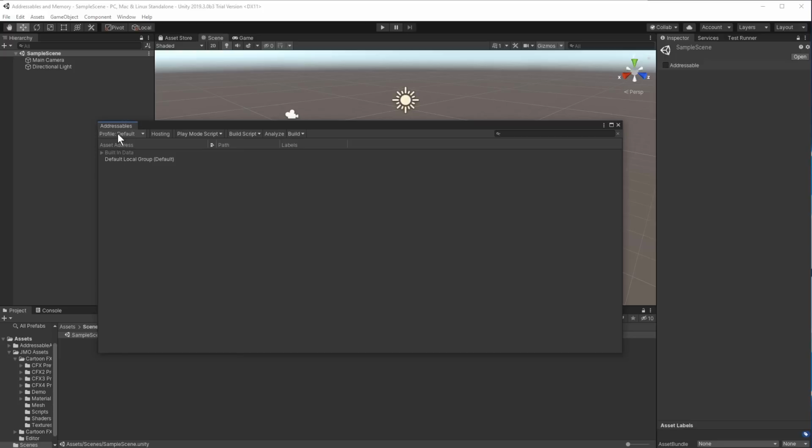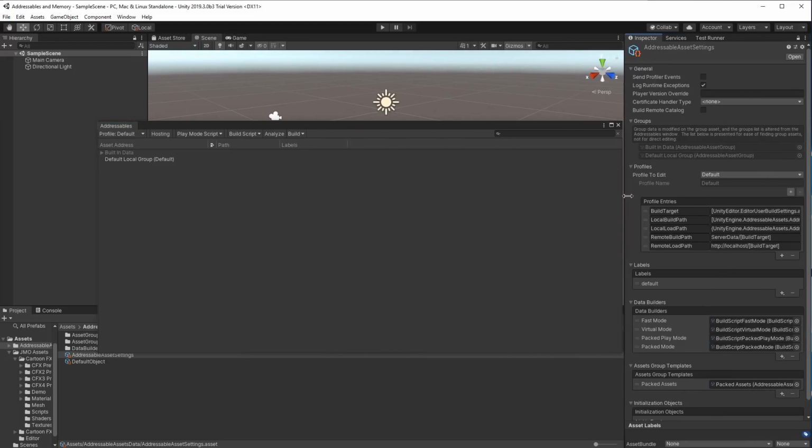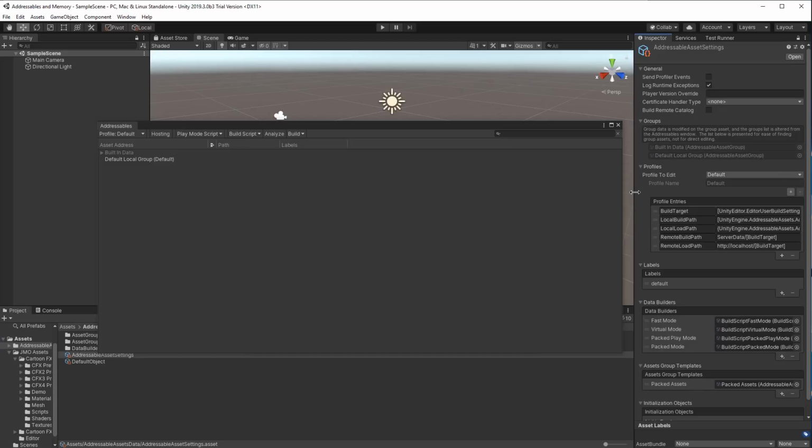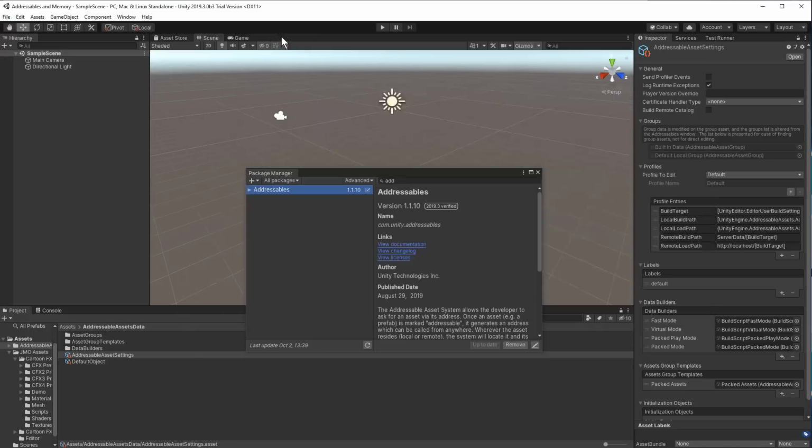If I click on this profile and hit inspect profile settings, you'll see it actually selects it down there in the project view. This asset is my settings for the addressables. And then I have an inspector over here where I can actually modify the settings for the addressables. We're not going to dive into that just yet. Instead, what we're going to do is go find the objects that we want to make addressable. The objects that we want to be able to spawn and despawn and load and unload from memory. So to do that, I'll just go into my normal project view, and I'm going to take my addressables window and I'll just dock it right up here for now.